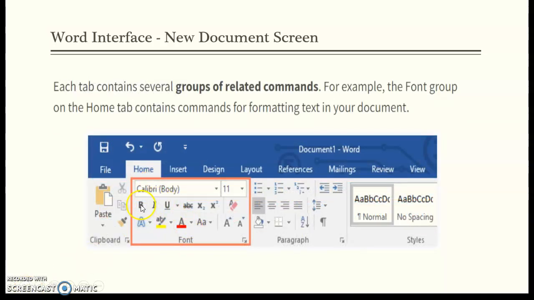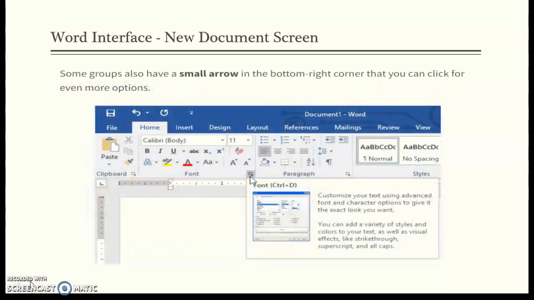And if you were to hover over any of these icons, it usually will show you in a little tip screen that this is Bold, and it will make the font type boldface. And it'll also put in parentheses the shortcut key, which is Control B. So hovering over certain icons, it'll give you a screen tip of what it does.